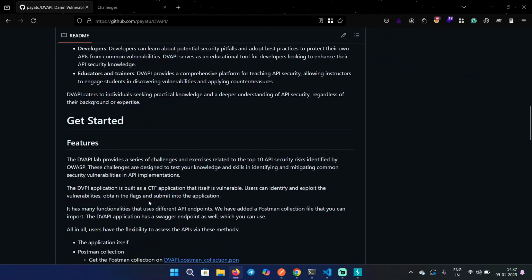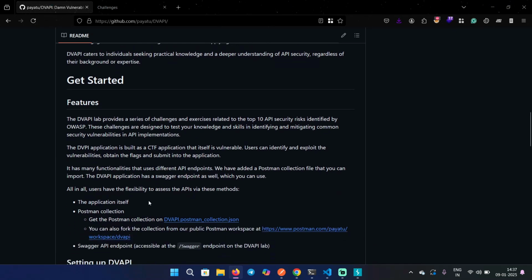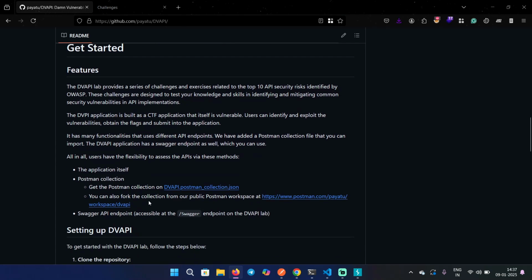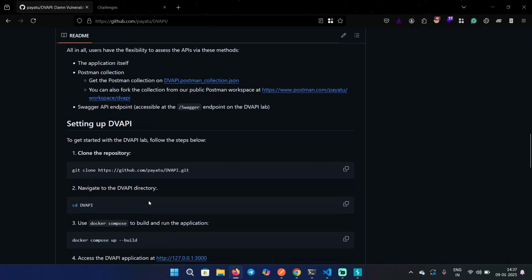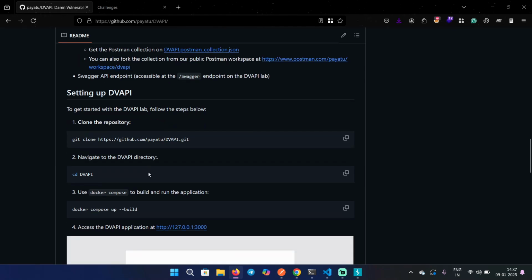So this is a CTF and it is on GitHub named DVAPI, the Vulnerable API. It covers all the OWASP top 10 vulnerabilities, and we have to find a flag and submit a flag for each vulnerability. So it's gonna be really fun. I'm going to provide the timestamps for each vulnerability as well, so you can refer to that.